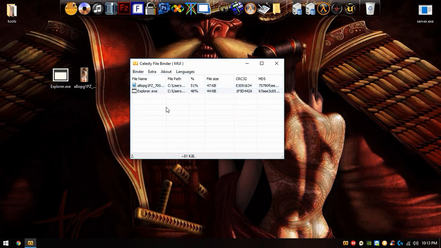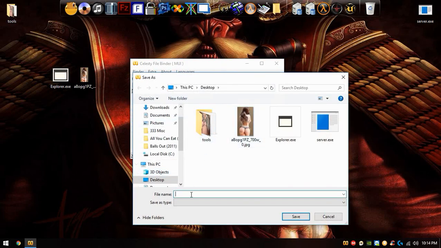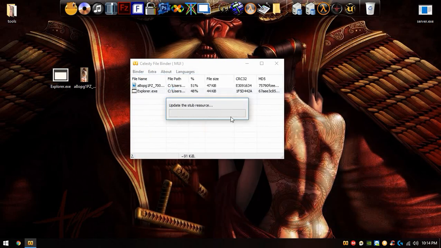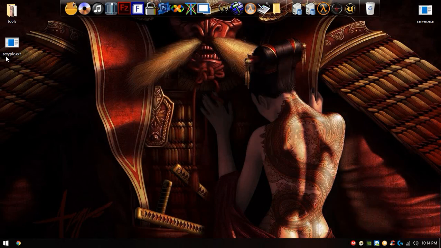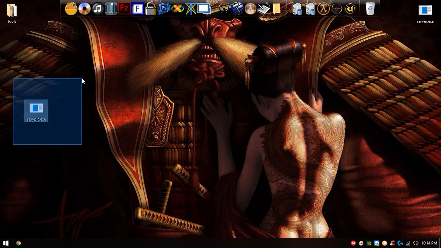So now that we are done, we're gonna build the final stub. And we're gonna save this as, I don't know, sexy pic. So it's gonna be bound, and here we'll be able to delete this too. You'll have a new executable. The problem is that obviously the extension is gonna be executable.exe, and it's going to be very obvious that it is not a picture.